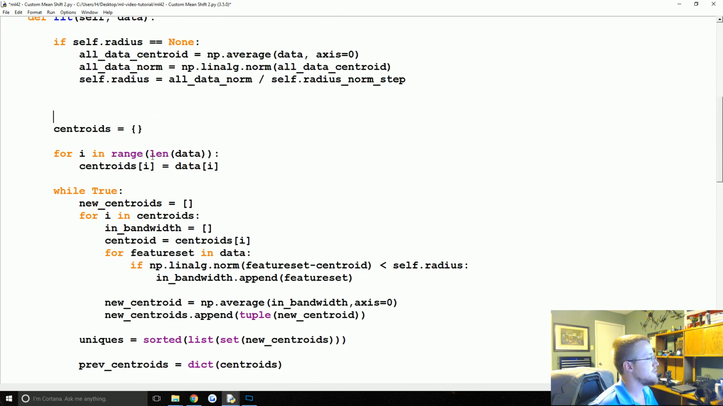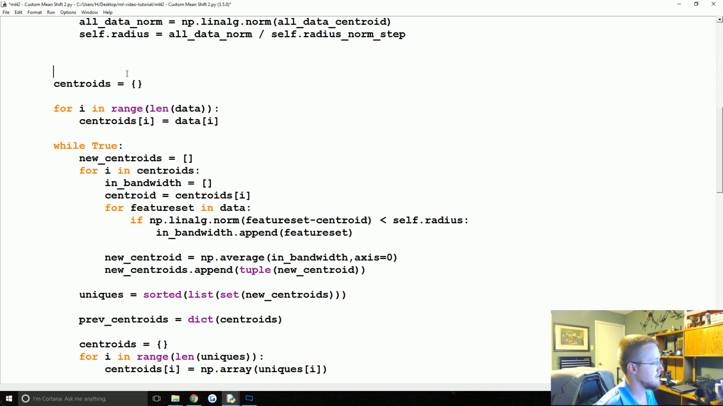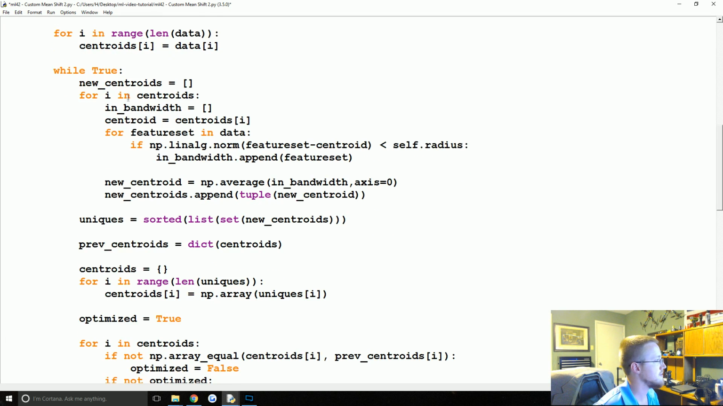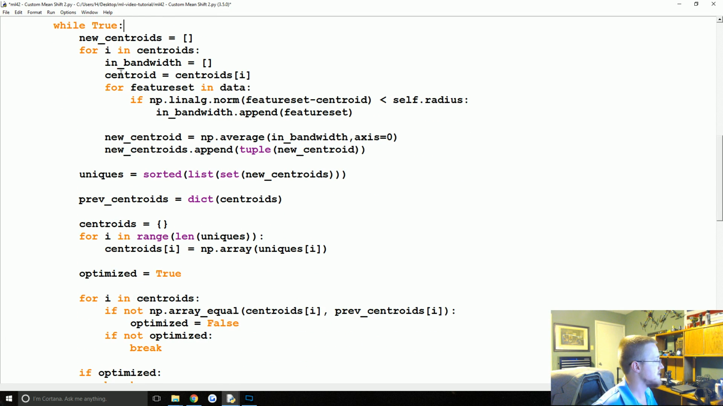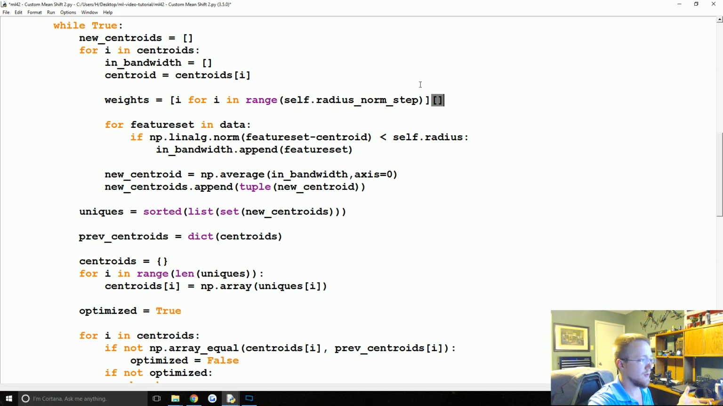Now we're going into our while True loop, and first we need some weights. So this is our while True loop, and we're going to leave that alone there. We've got for i in centroids here, and then basically before we iterate through our actual feature set, we are going to define our weights. So we're going to say the weights are equal to i for i in range of self.radius_norm_step. So this is just going to be 0 all the way to 99 basically. So we're going to have weights from 0 to 99. And then we're going to reverse the order of this list. So [::-1] will reverse the list. There are other ways you can do it, but this will do it. So now it's going to be 99, 98, 97, 96, and so on.